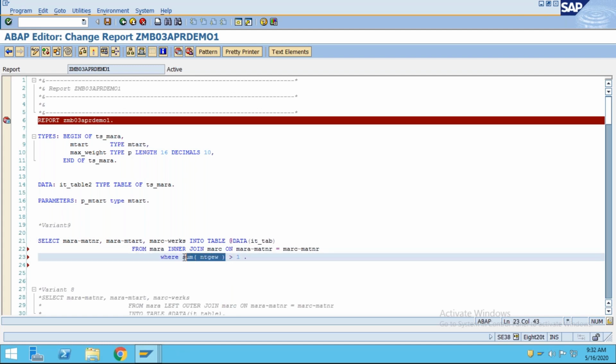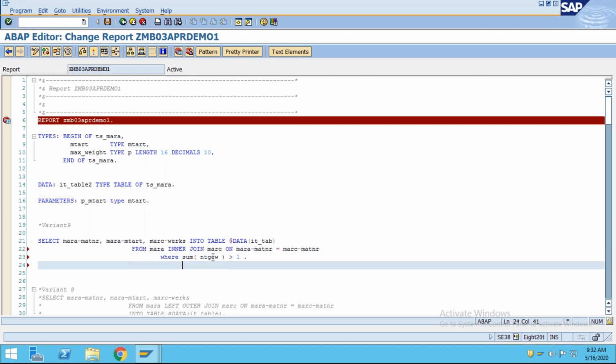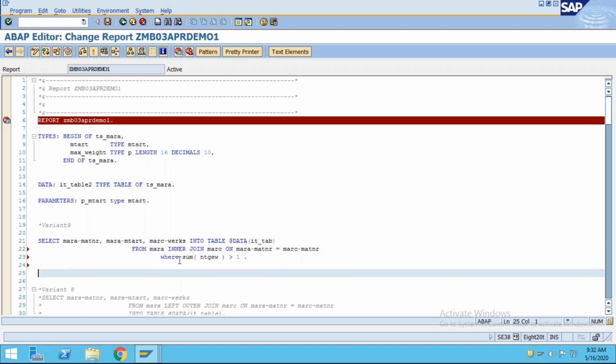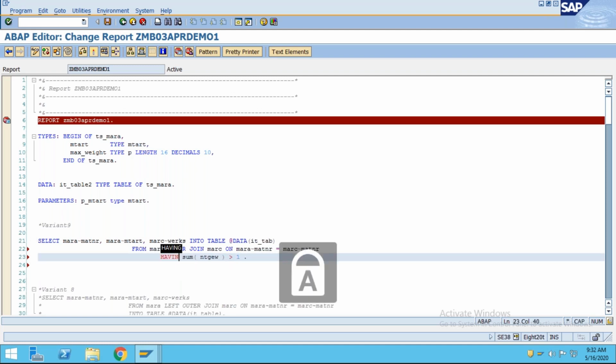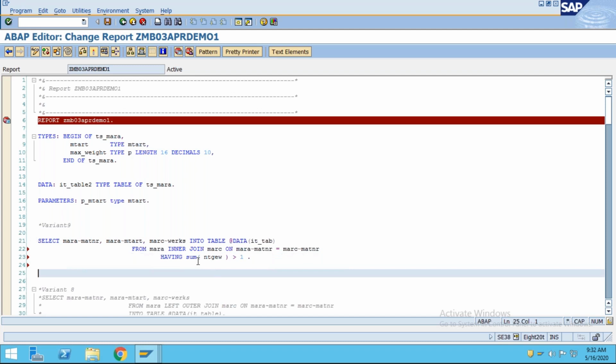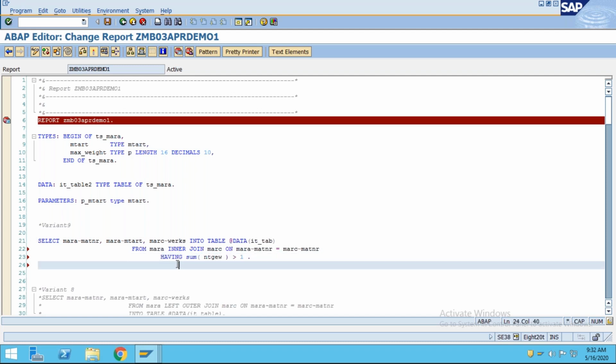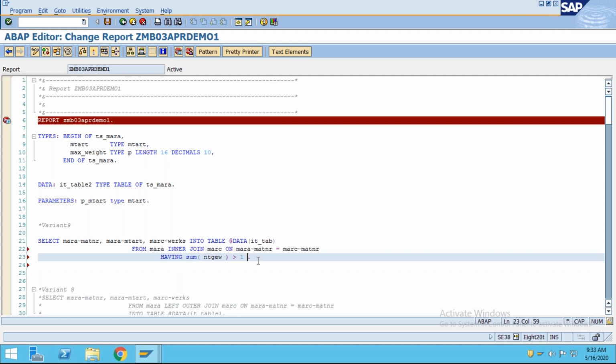In the WHERE clause you won't be able to give the aggregate function, sum of the net weight, greater than 1. So here you can use a HAVING clause. The HAVING clause supports aggregate functions in the new Open SQL. Of course, because you are using the aggregate function over here, you have to give the GROUP BY clause. I think here itself we will give the GROUP BY first.